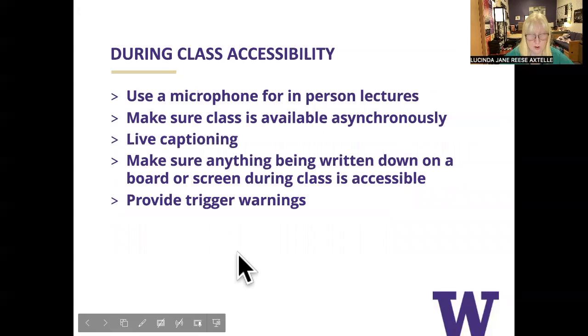Now, here are some tips for during class accessibility. Make sure that you provide trigger warnings for any sensitive material. Many topics, including sexual assault, violence, racism, xenophobia, homophobia, transphobia, suicidality, self-harm, mental illness, physical or psychological abuse, and many more can create an unsafe learning environment for many students, which inhibits their ability to participate fully in the course. Providing trigger warnings can help potentially prevent traumatization or any psychological detriment from taking place in your classroom environment. Using a microphone for in-person lectures is another important step.